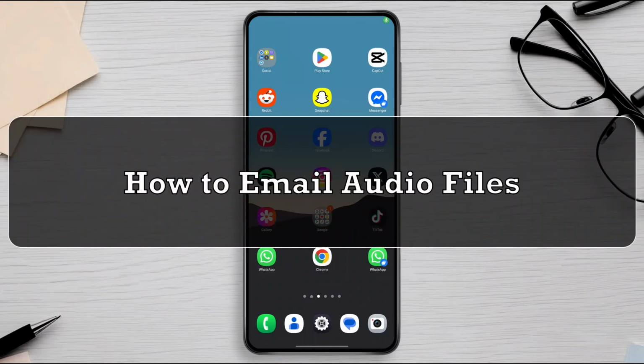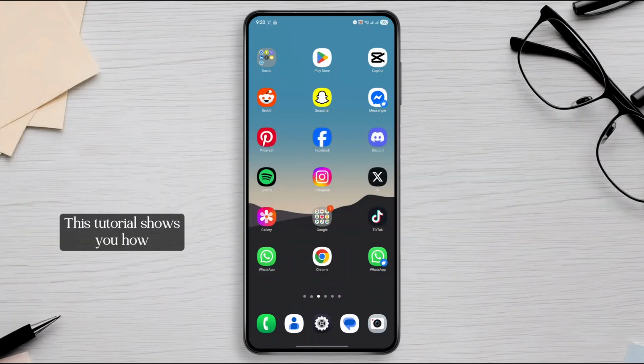How to email audio files. This tutorial shows you how to attach and send audio files through email on your Android device.